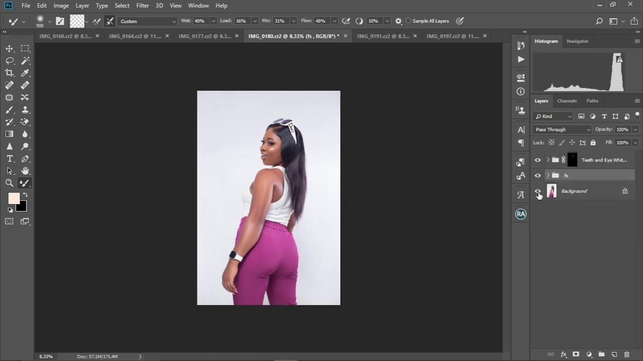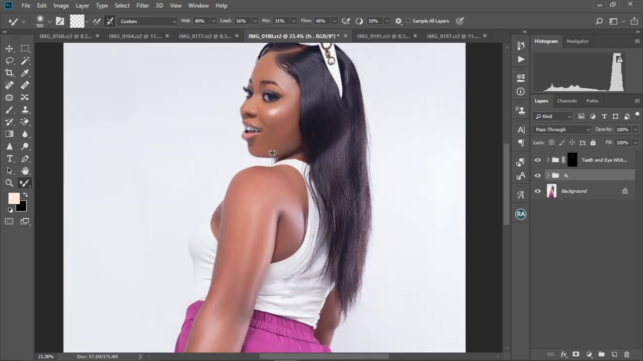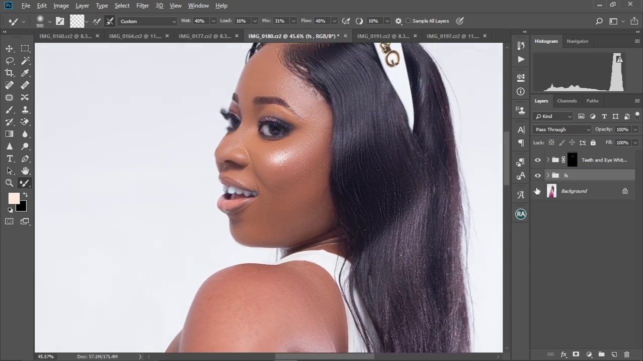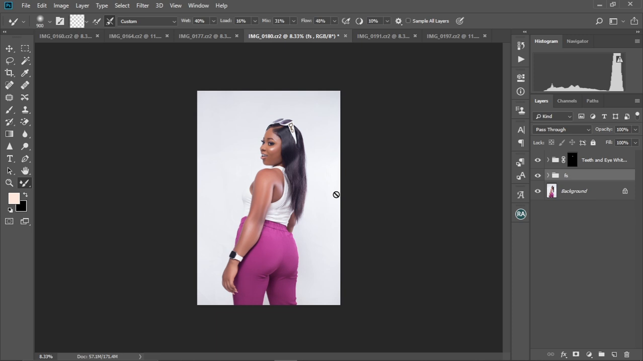Yeah, let's check the before and after. So this is the before, and this is the after. Zoom in. This is the before, and then this is the after. Everything is looking nice. Alright, so now let's add something to the background.